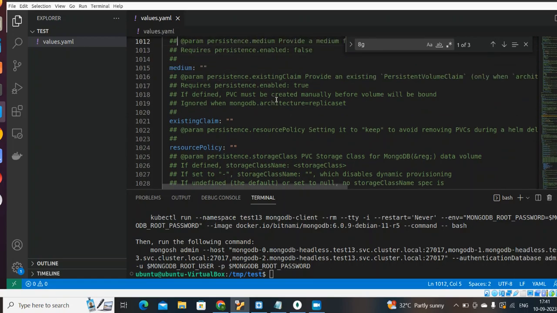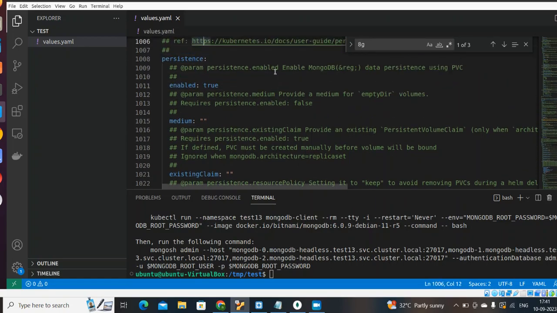And if you have already created a PVC, you can just mention here the claim name, whatever you have in the namespace. You can mention that, and it will start to mount. Whether you are making a StatefulSet or deployment, it will mount your particular deployment to that.